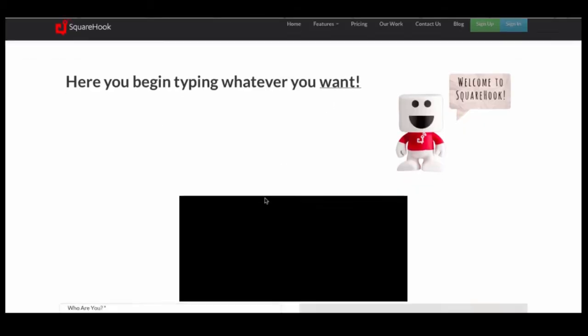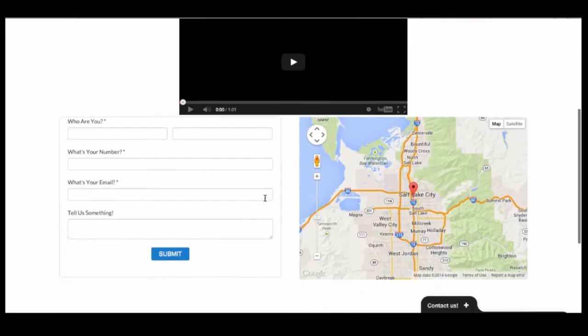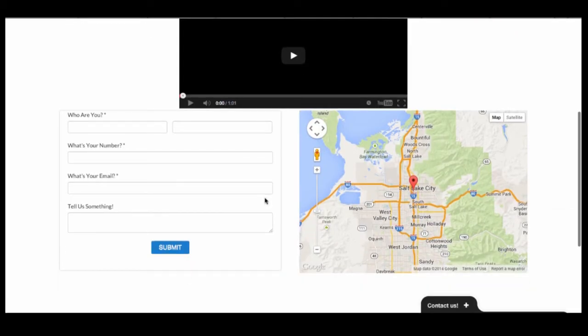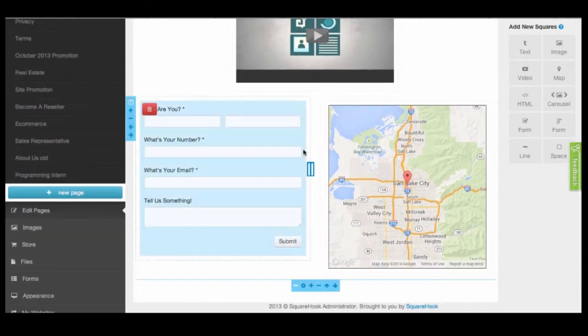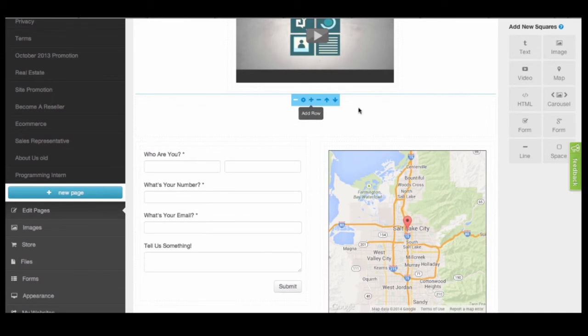Go down a little bit, and you can see there's our map and there's our form. And we're definitely going to need to add a space between those rows right there. And you can see if I try to hit submit without filling out the required information, it will notify the person on that page, hey, that form hasn't been submitted because you haven't filled in all the elements that we need. So I'm going to add a space in here.